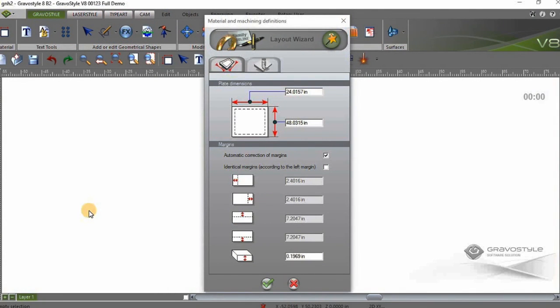So in this video I want to explain the importation process for doing Braille that's already been created in another software, and it is then exported out of that software and imported into Gravostyle for processing. So in this video I would just want to go over that feature and how we can convert the Braille to actual Braille dots that are drilled with the Gravostyle software.